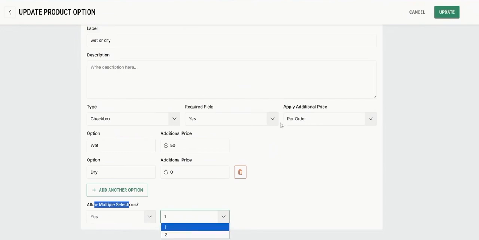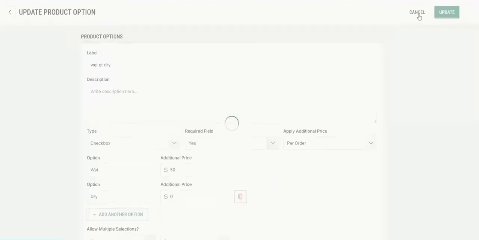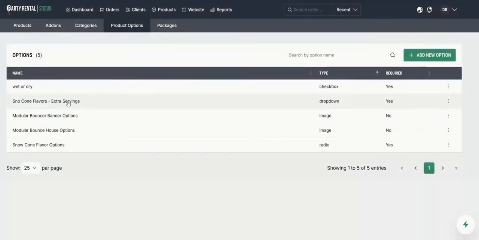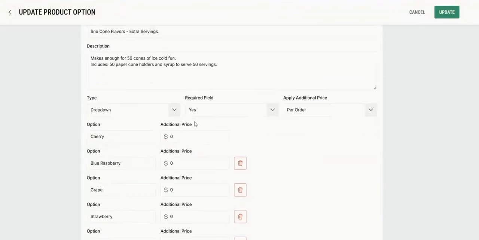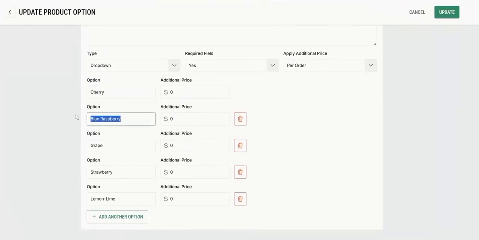So we can look at a more complicated one to kind of paint how that works. We might look at our flavors here. So we've got our flavors built out. This is the one that was built in that drop down that we saw on the flavor selector when we added the snow cone to our order there.